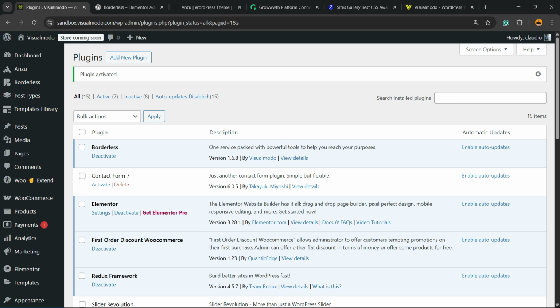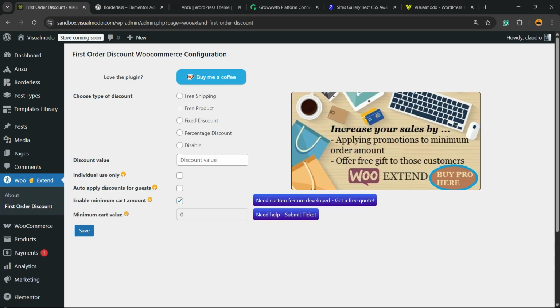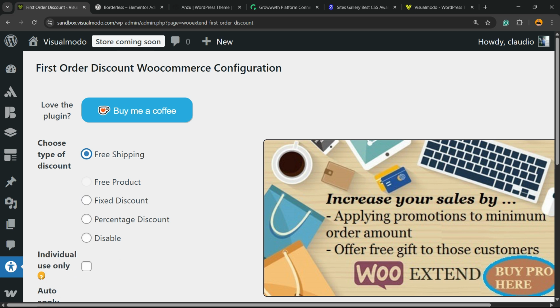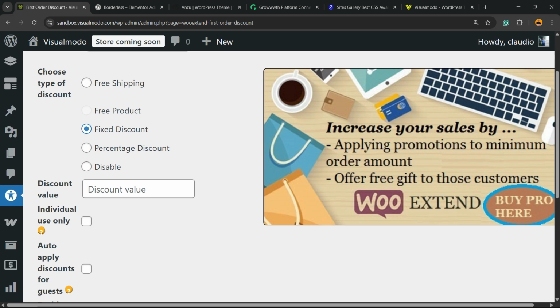You're gonna be redirected to the plugins list, where you can see all the plugins present on your site. And if you review the left sidebar of menus, next to WooCommerce, you're gonna be able to find a new submenu, WPExtend. Click on first order discount, and right here we're gonna be able to see free shipping as the first order discount, fixed discount, percentage discount or disable.